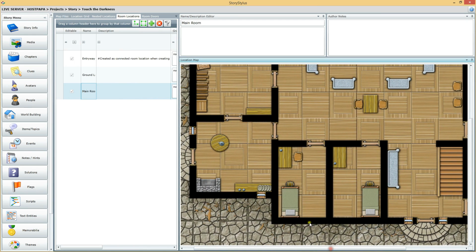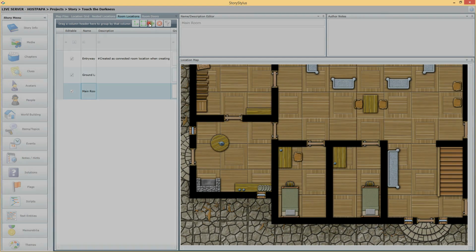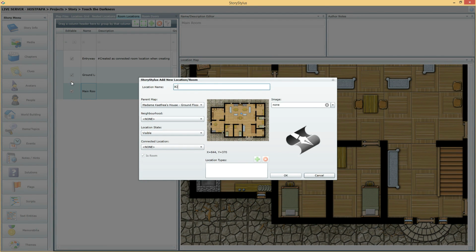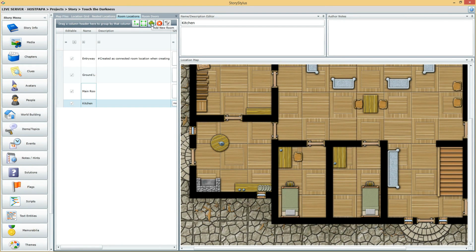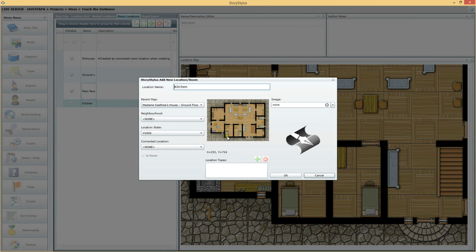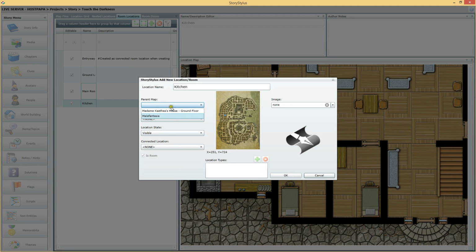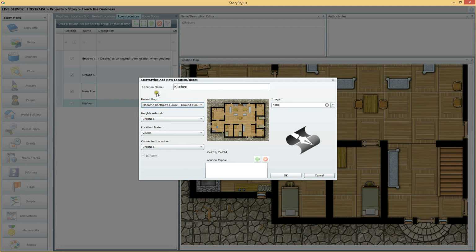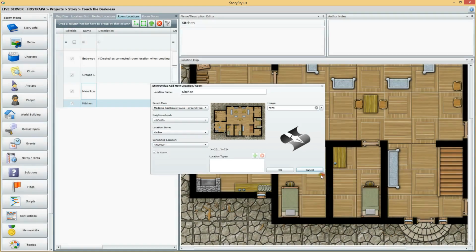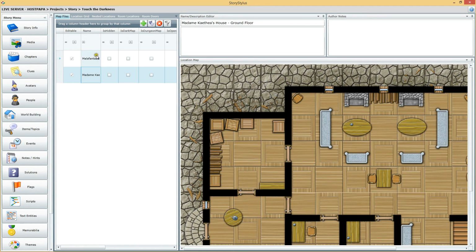So let's add on, this is a kitchen, so let's add that on. Put that over there. Okay. And let's do one on the second floor here, because we have enough rooms that we can sort of link up between doors, and I can flesh this all out. Oh, I know why. Because I haven't created the second floor of Madame Kethra's map. Okay, so let's add that on.